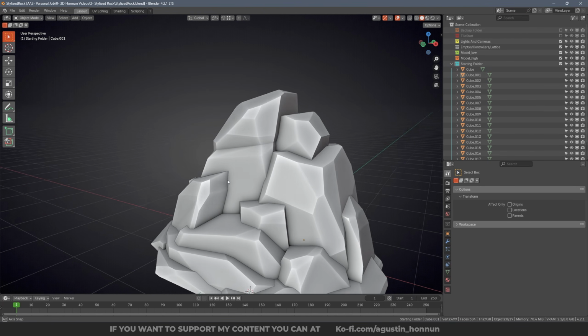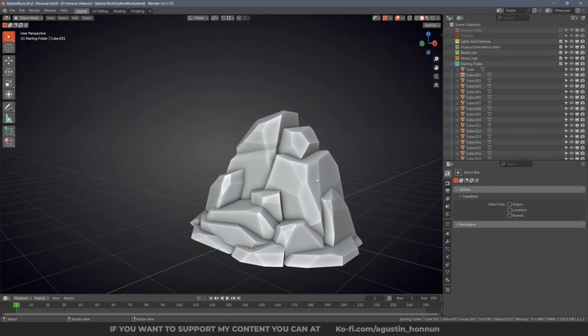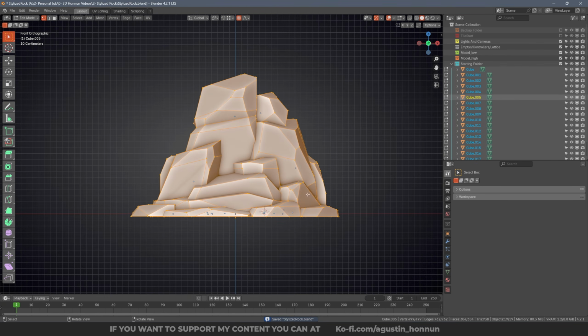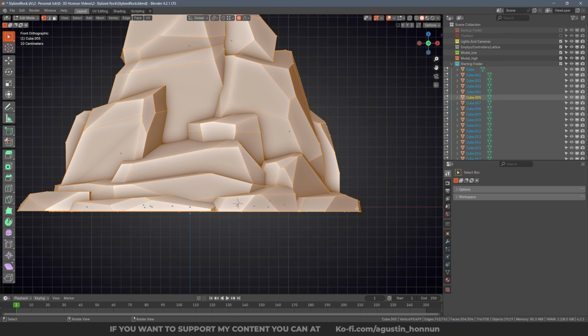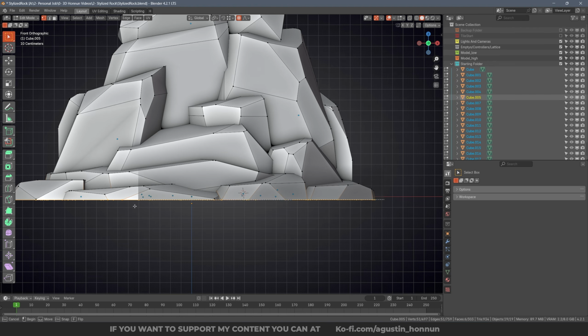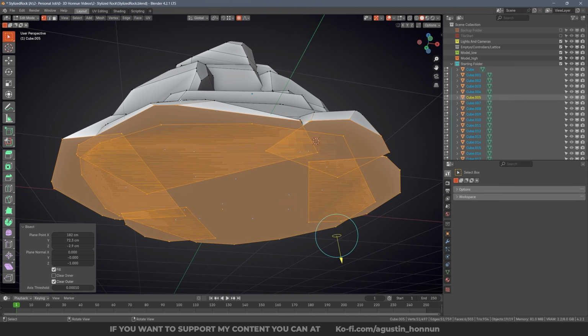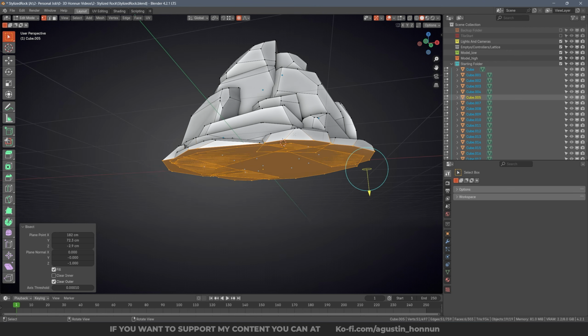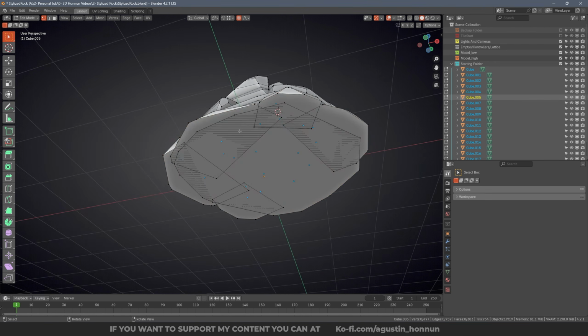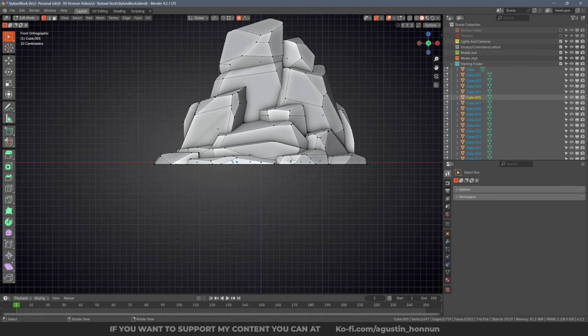Okay, here I have my rock blockout. So now you need to select everything, go to edit mode, and make sure you cut here the base using the bisect tool again to make it look even like this. Okay, this is correct. We are going to be merging all of these rocks later, but we need to have a flat base right now.